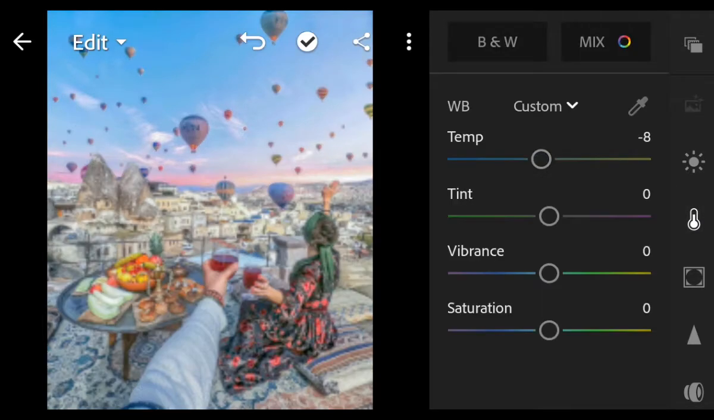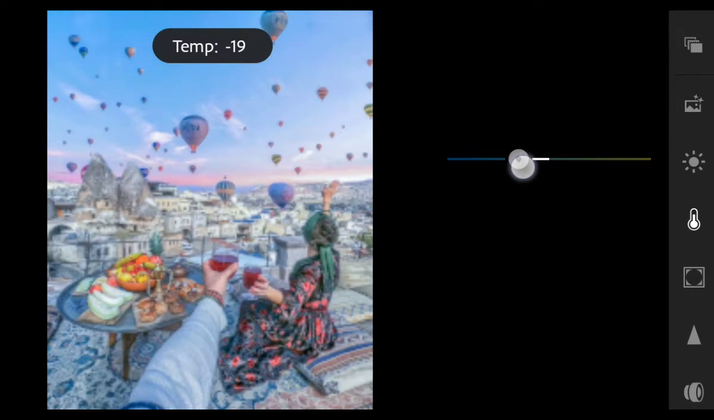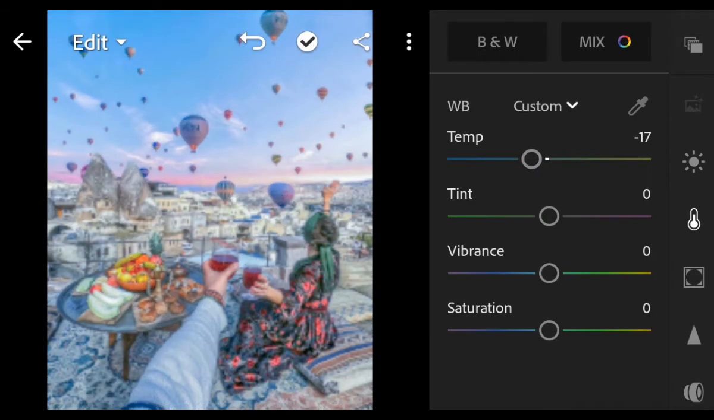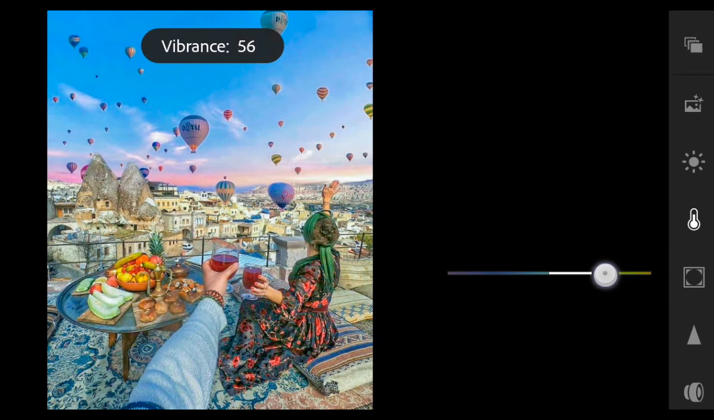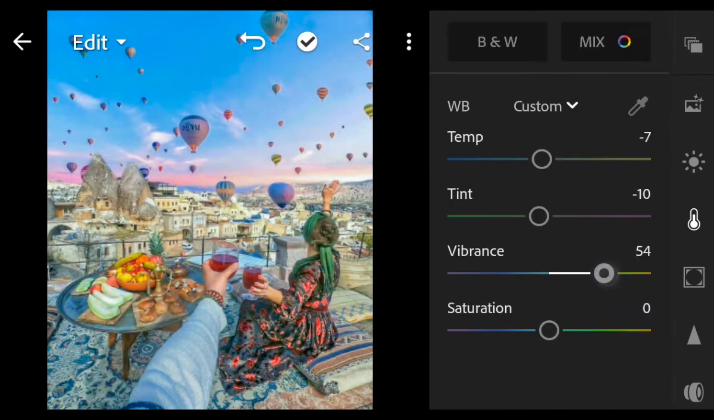Temperature -7. Tint -10. Vibrance 61. Saturation 30.